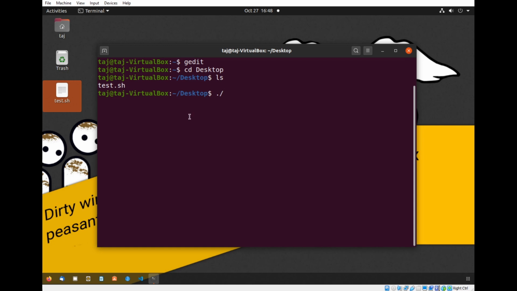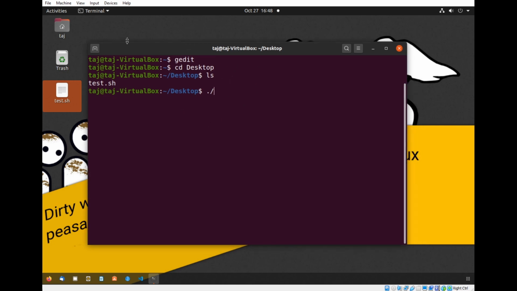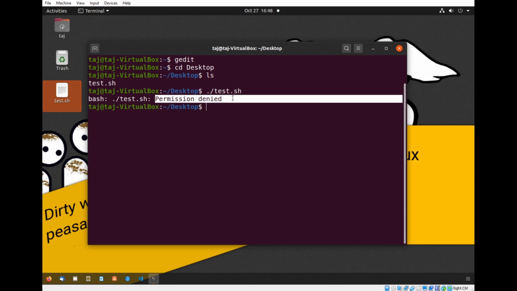Whenever you're trying to execute any file in the terminal, all you have to do is write dot and slash and the name of the file. So we're trying to execute this test.sh file, so ./test.sh. Now let's see what happens if I hit enter. As you can see, it says permission denied.